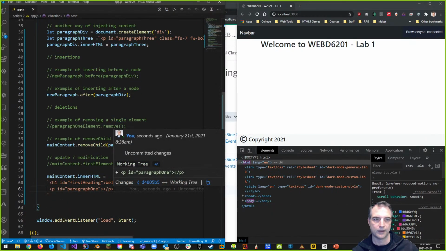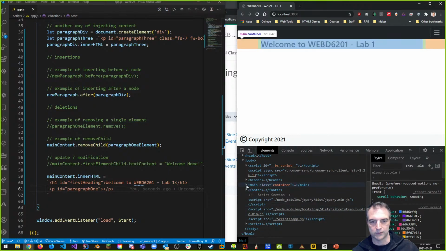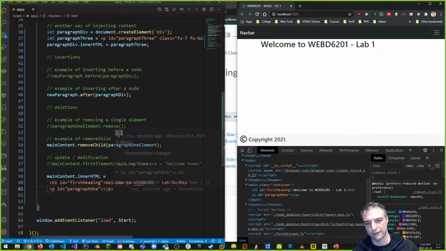I save that, and you can see, sure enough, it is because it's in order, right? So if I go to the body tag and I go to main, now I can see that I've created my elements and inserted them just like this. Template strings are really powerful because you can add your own HTML in the order that you want here in JavaScript. And that's pretty good.